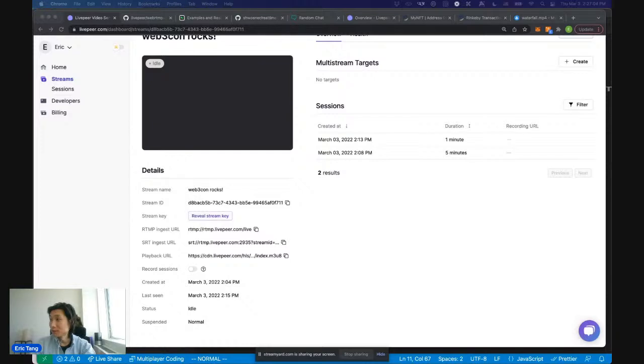LivePeer should make their own OBS. Yes. In fact, a short path maybe is to make an OBS plugin that allows people to stream directly from OBS into the LivePeer network. That could be a bounty that people work on.